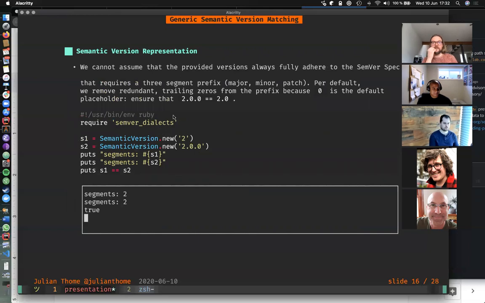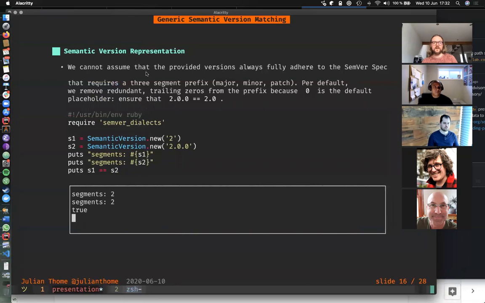Then the second part is about how, if you have 2 semantic versions, you can compare them to one another. And for that, we're basically using a very generic representation that eliminates all the trailing zeros. This is one step that we're doing when you, for example, compare 2 versions like 2.00 and 2.0, they're the same. And what you can do is just eliminate the trailing zeros. Which we have to do because we cannot assume that all the versions that you are providing to the version matcher are actually valid semantic versions.